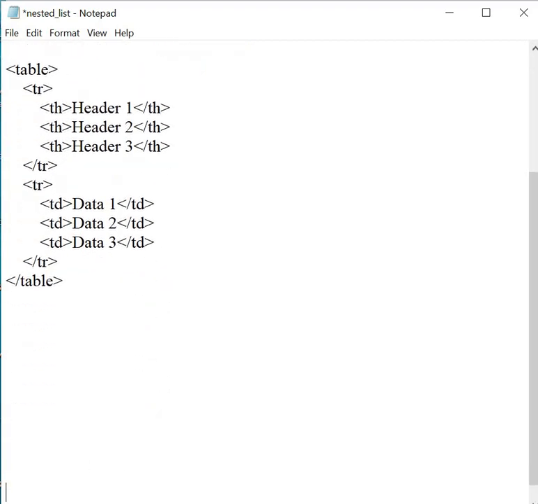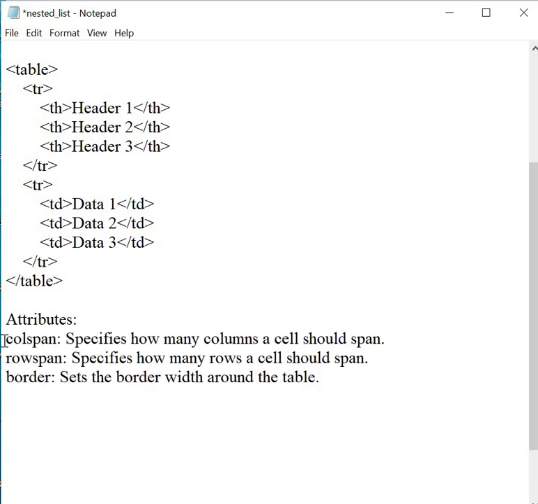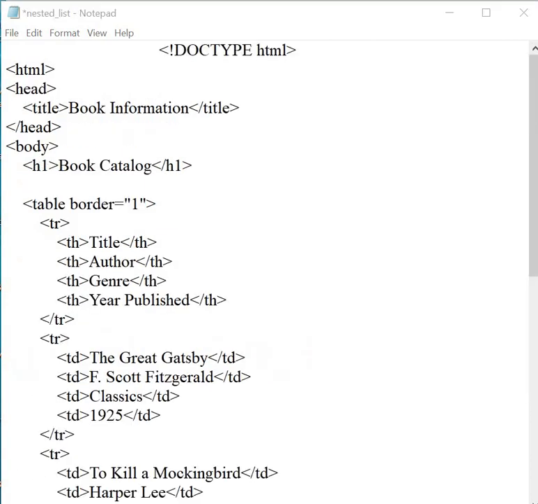Next we have attributes. There are multiple attributes available in a table, and there are a few that I wanted to tell you about, which are very important. The first one is colspan. This specifies how many columns a cell should span. Then rowspan, which specifies how many rows a cell should span, and border. These three are very important attributes that we use in our table programs.